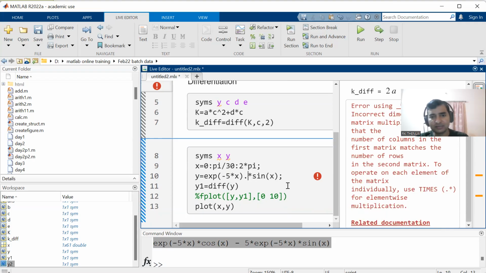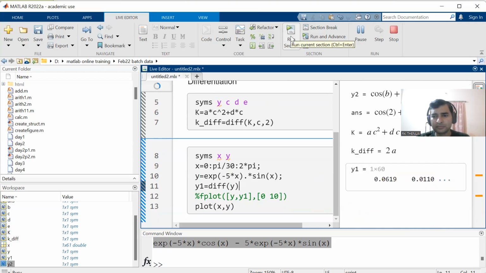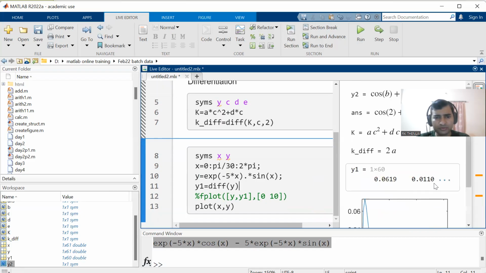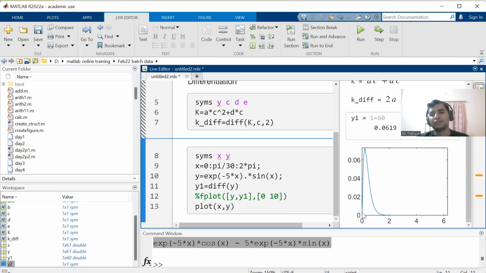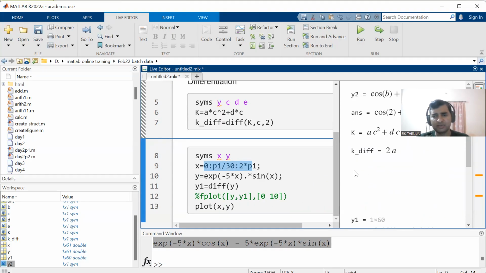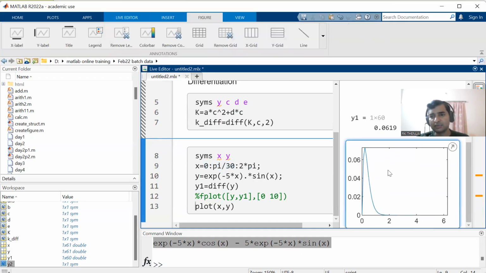This one, yeah. So we got values for, yeah. Yes. So we provide all these values. After that, we are able to do that. Yes. And we are getting y1 also.